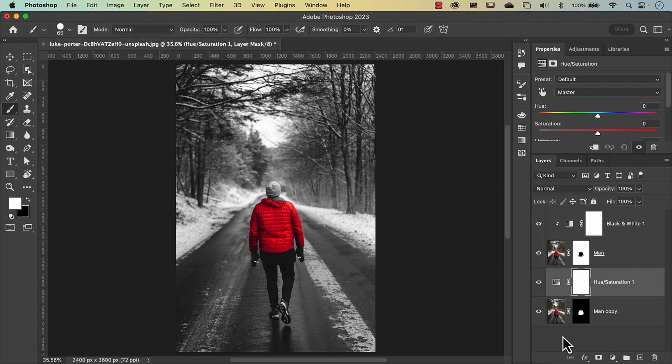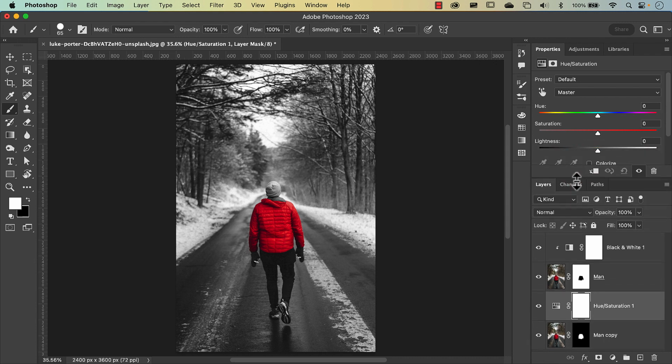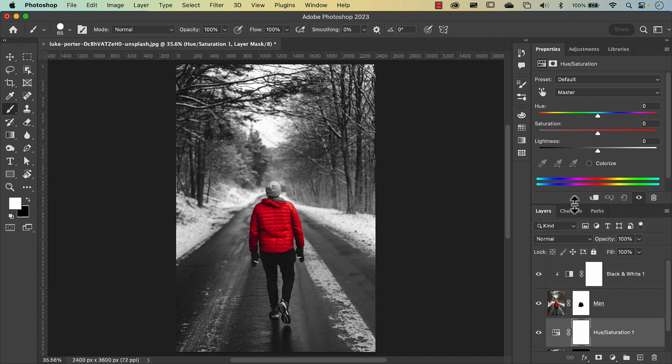Now just a reminder, an adjustment layer will affect any layer below it. Now let's decrease the saturation by using this slider here. Let's just resize the properties panel again so you can see a little more of it. And then slide it to the left to decrease the saturation. As I'm sliding it, I'm just keeping watch on the red jacket here. So if I go all the way to the extreme, it's going to lose all its color, which obviously we don't want. We spent a lot of time masking it out. So I'm just going to pull it back a bit. Something like this looks good.